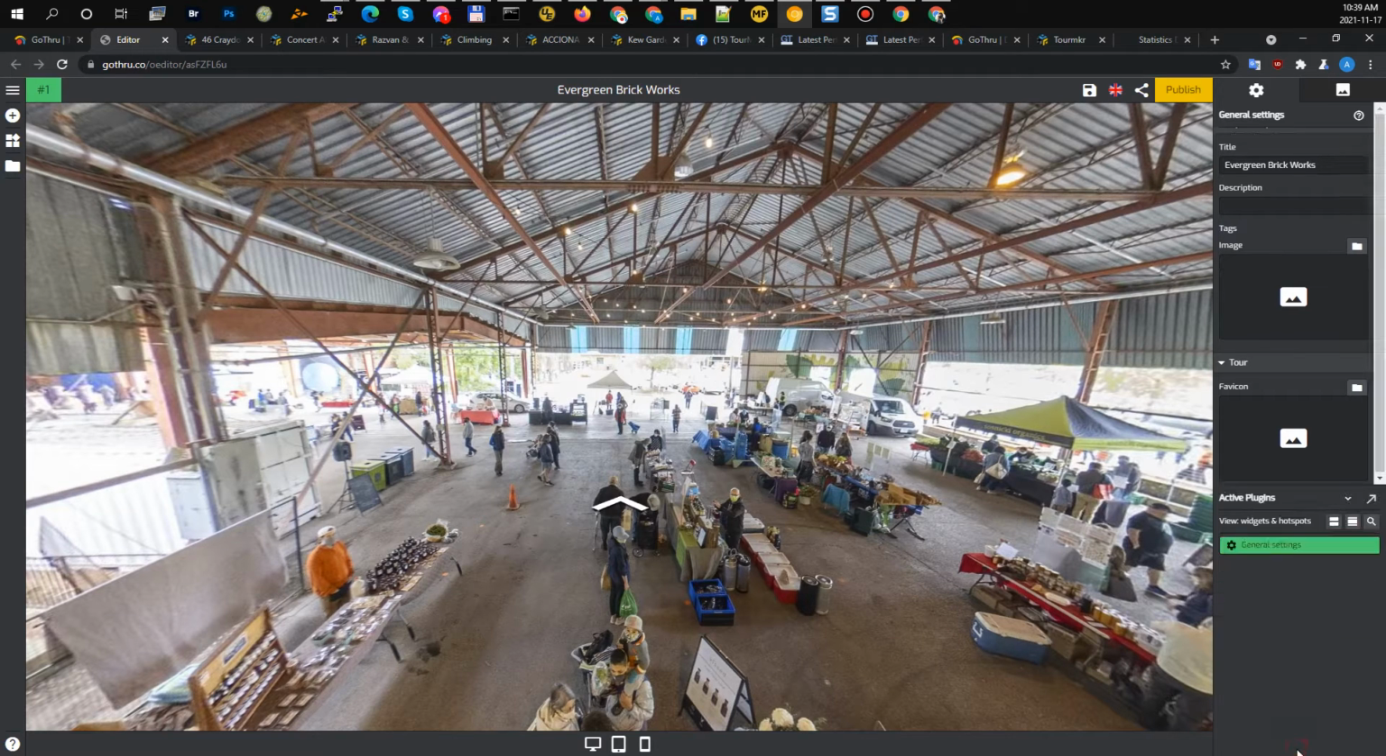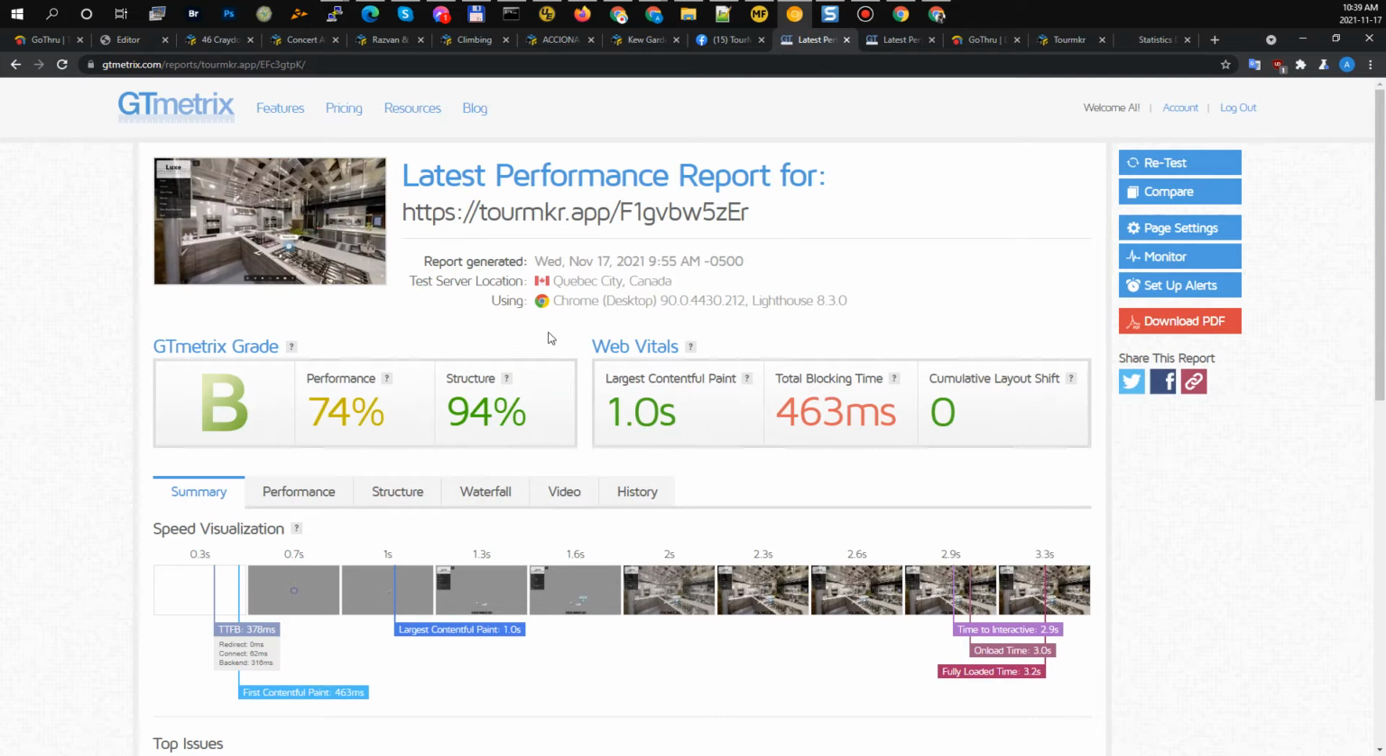Now, a few things we worked on in the new version is improving the speed. Now, the speed is much better. So this is GTmetrix that I'm using to check the speed of our tours, and I've tested it from Canada. I don't want to check from Toronto because this server is the development server, and from London, I wouldn't check from London what's in Toronto.